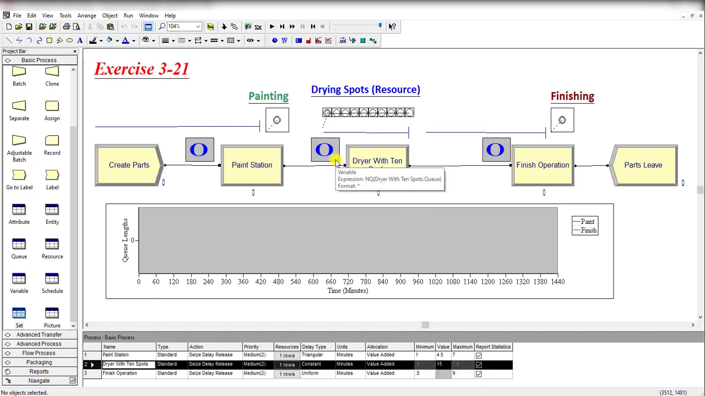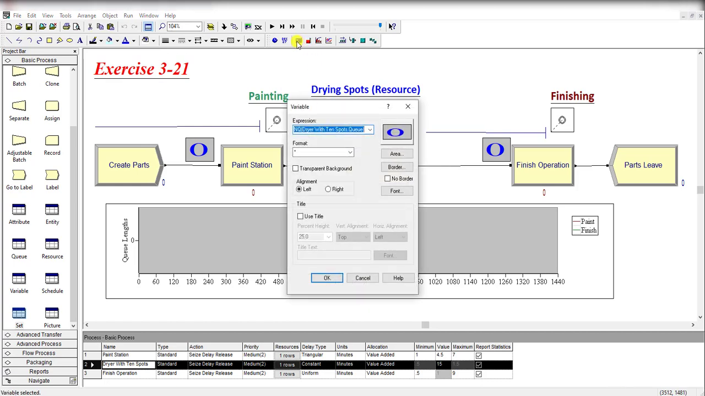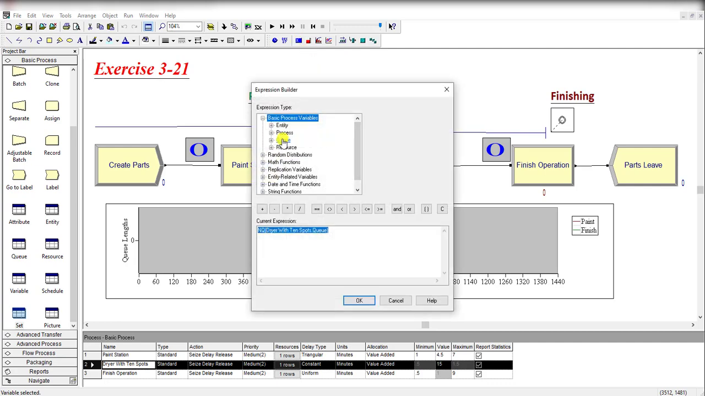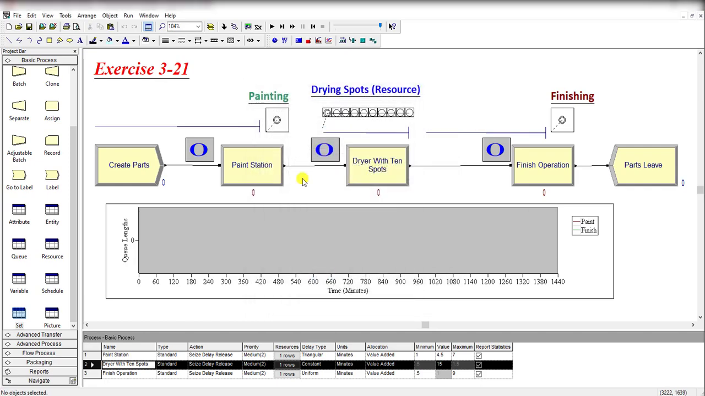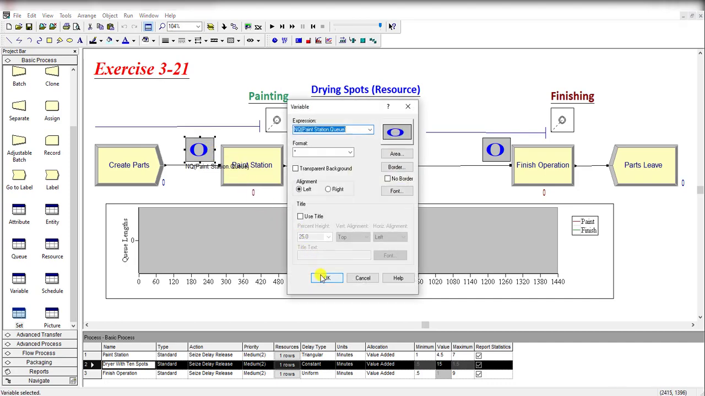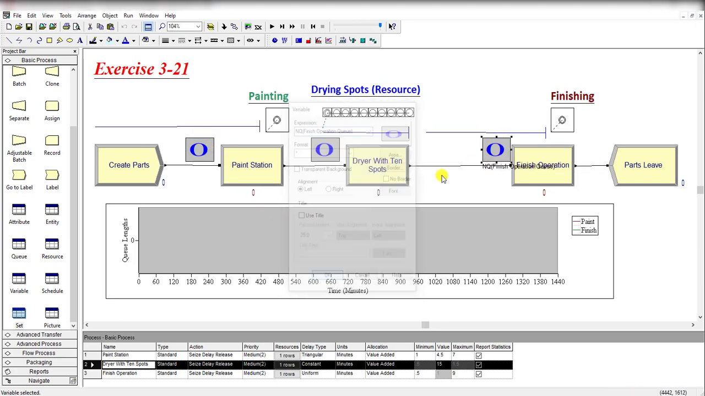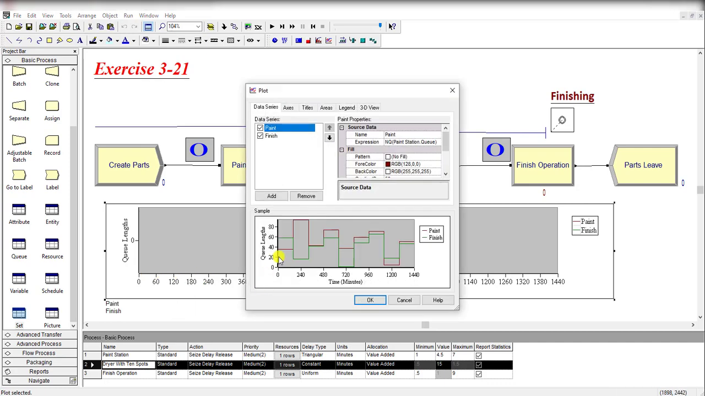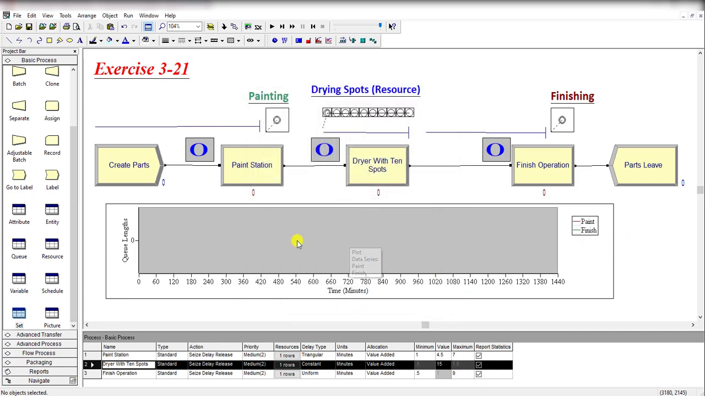When we run the simulation, you can clearly see the queue length of the dryer process remains 0, but we can also check from the variable module. Simply add the variable from the resource animation, and under the expression, build expression, move to Entity and Current Number in Queue, and select the queue name, that is Dryer with 10 spot.Queue, and repeat the same steps for the rest of the processes. The number in queue is a variable value. This chart is also representing the queue length of the paint and finish operations. So this is the graphical form and this is the variable form.